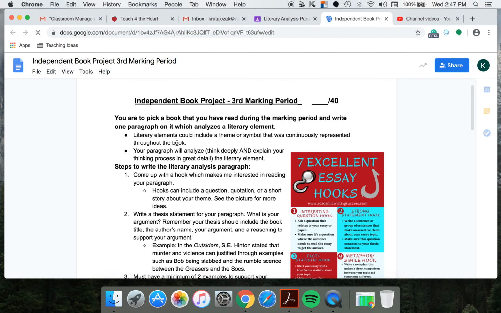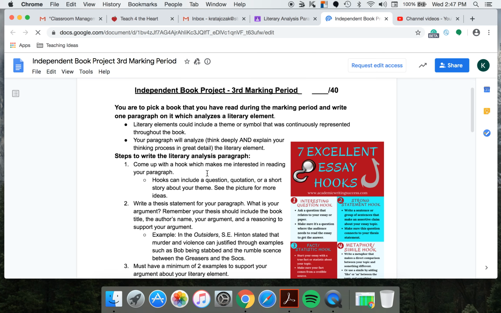All of you are supposed to be reading a book for the 3rd marking period during our independent reading time. And once you finish your book, you are supposed to be writing a literary analysis paragraph. Now, this paragraph is going to focus on a theme or a symbol that was continuously represented throughout the book.